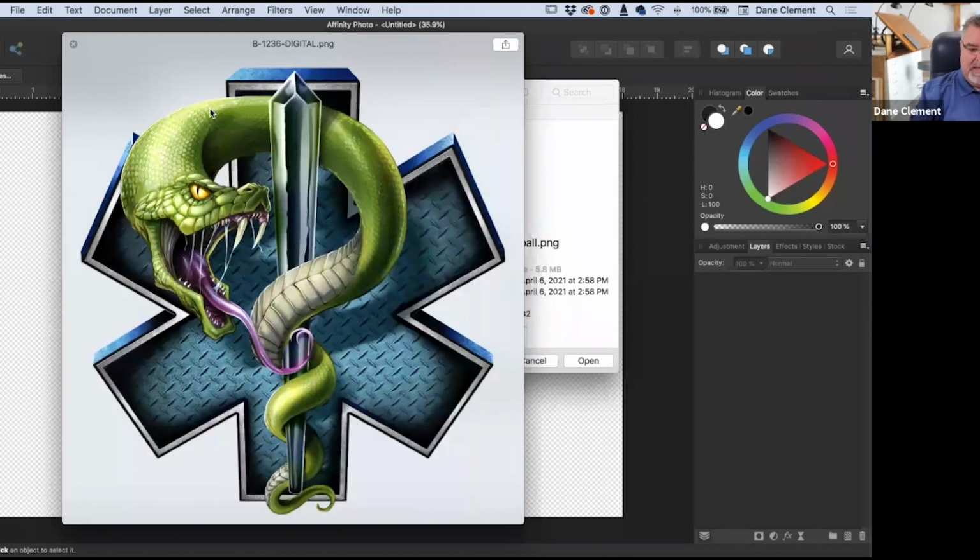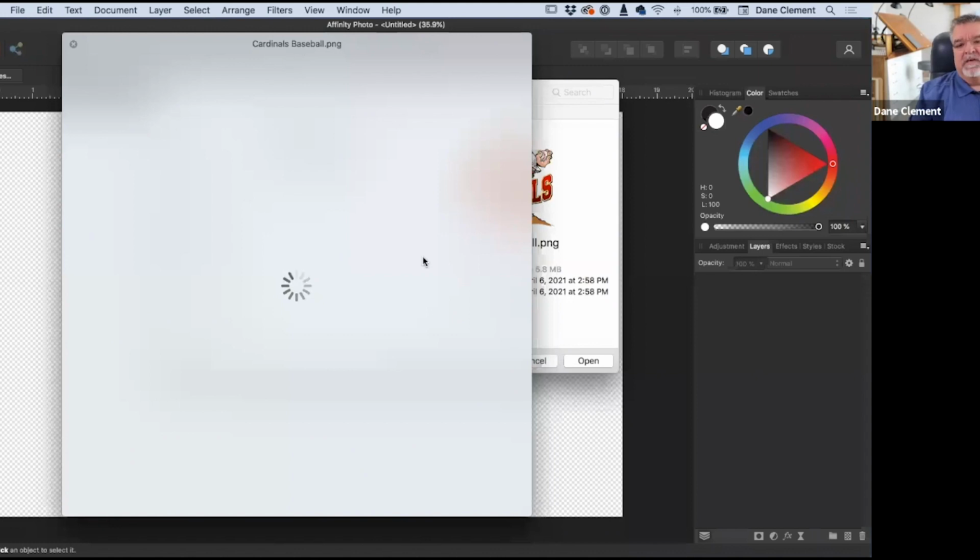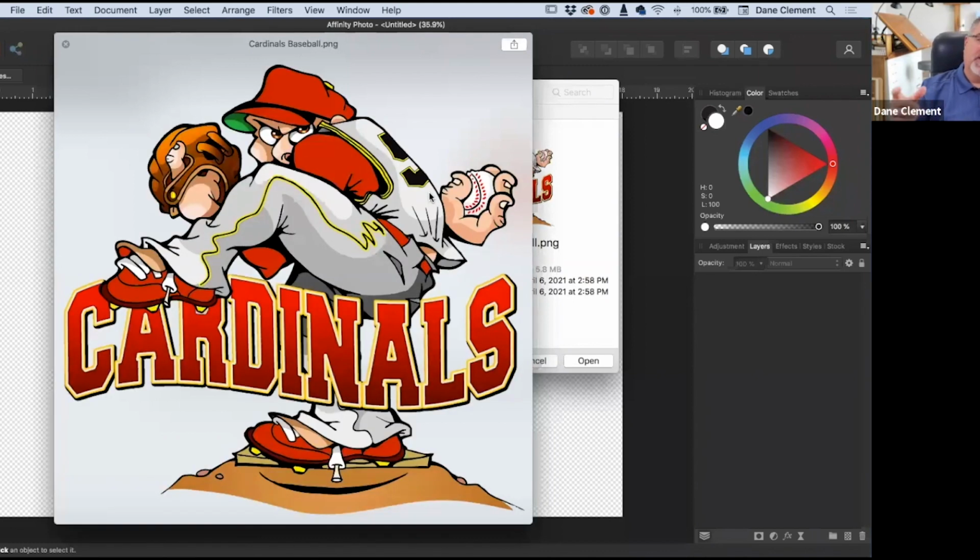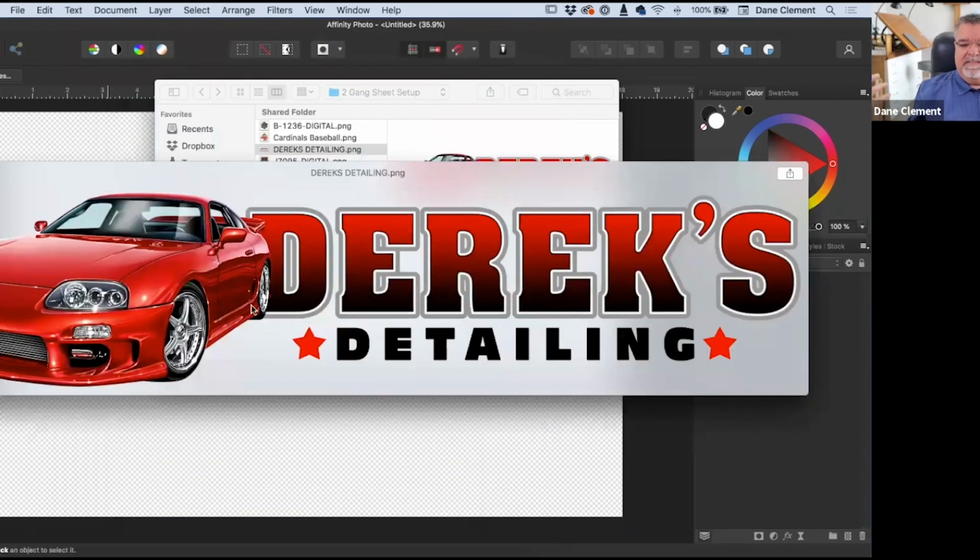So there's one. I'm going to hit my down arrow, and here's another design. All these designs were created in Affinity Photo, by the way. We put the words in there. If you notice, this word goes underneath this foot and above and over this part of the image. How do we do that? It's the magic of layers. Look at that, is that cool or what?